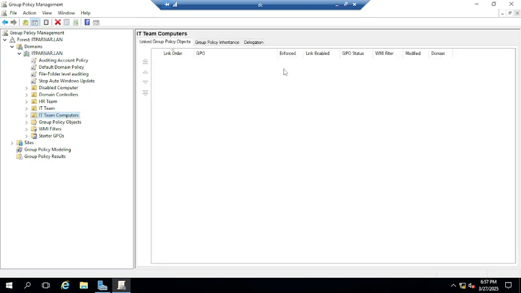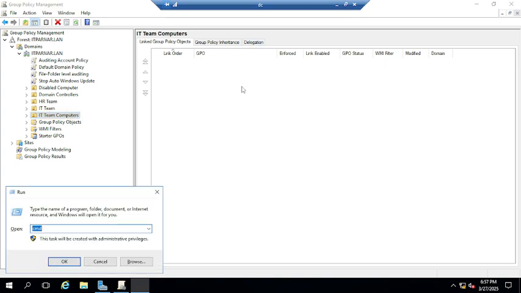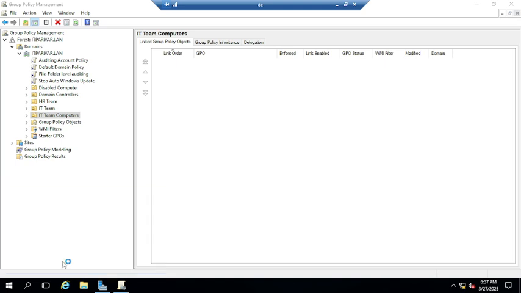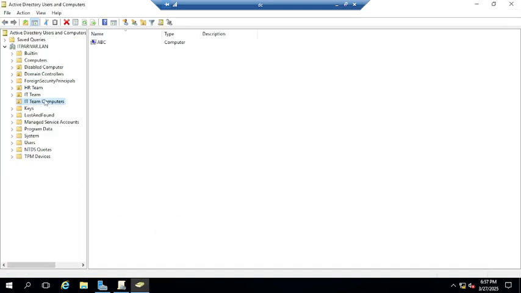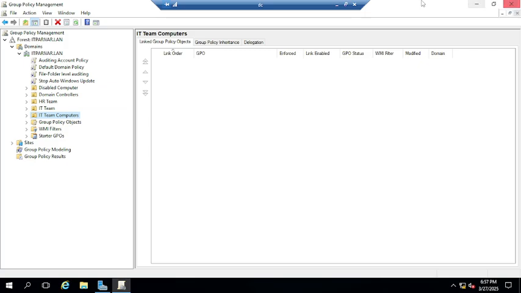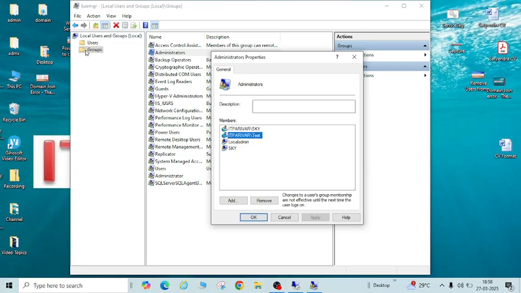I have one OU, IT team computers. Let me show you one thing. Let me open Active Directory Users and Computers. You can see I have the OU IT team computers, where this ABC computer is lying. So ABC computer is in IT team computers, and the computer name is ABC. We are going to apply that group policy to this computer.